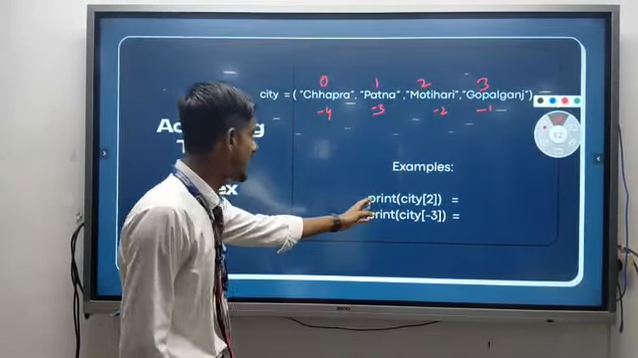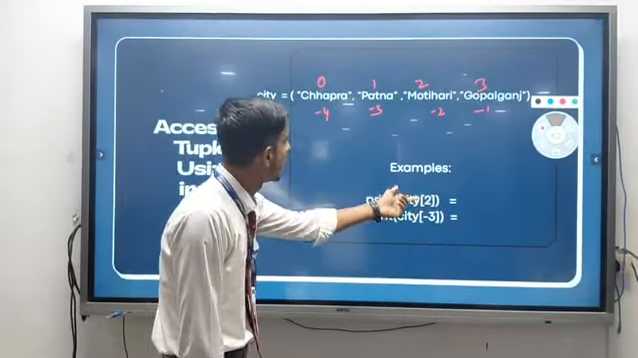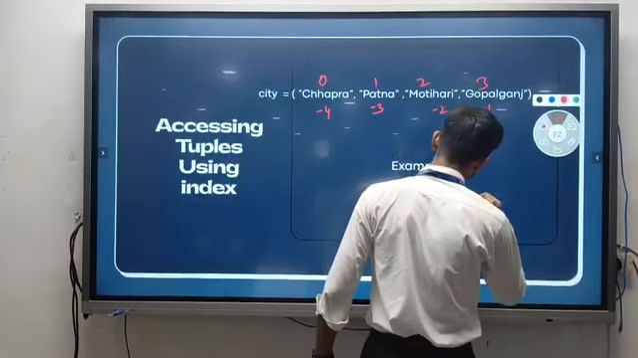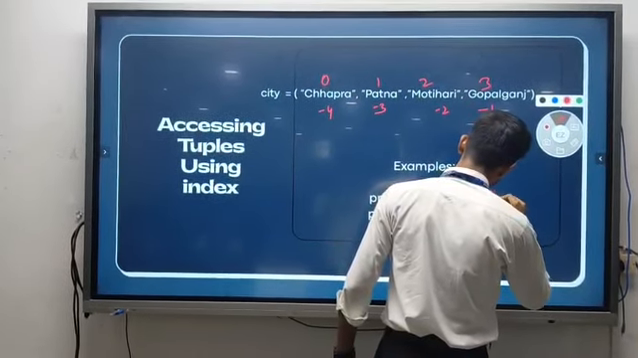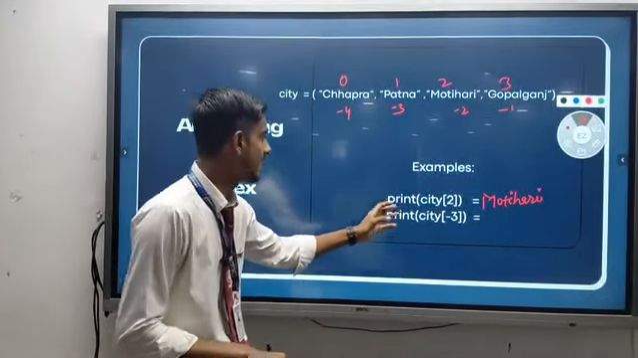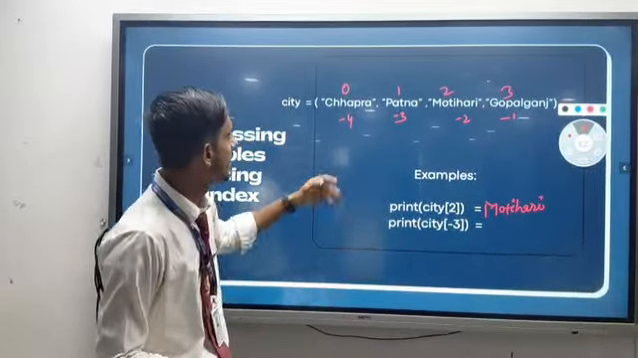So I have taken an example: print city index number 2, then it will print the city name Motihari. And if you print city index -3, then it will print Patna.